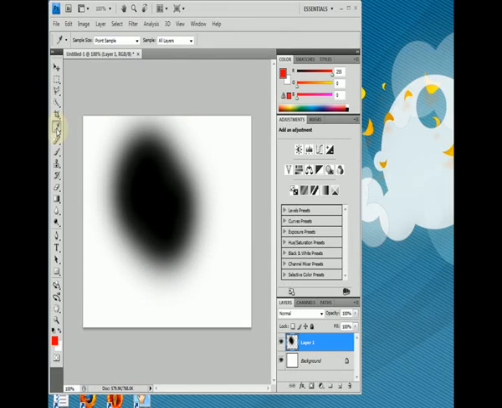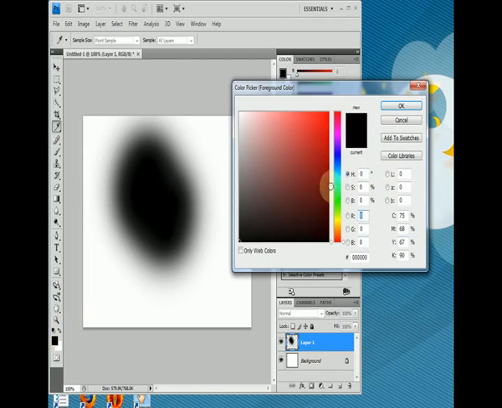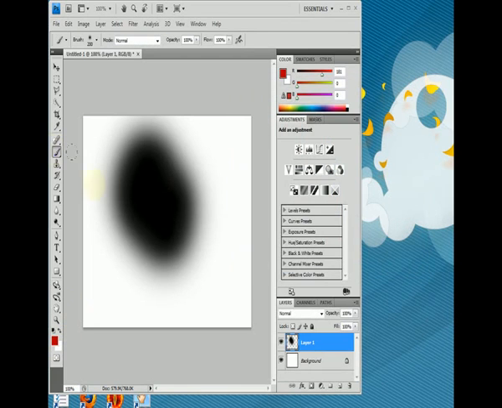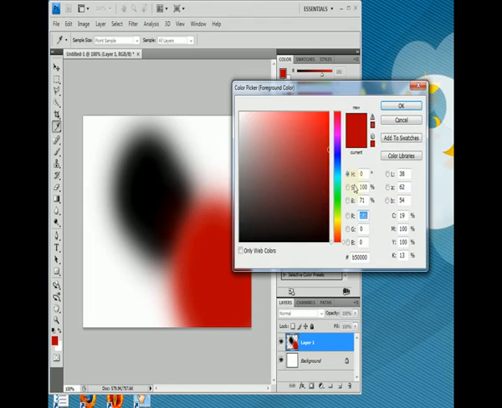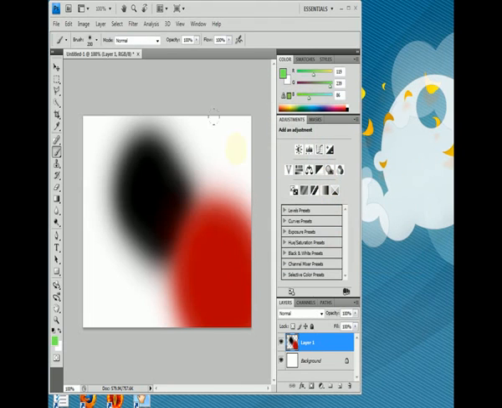This tool is the eyedropper tool, which allows you to select colours that you do not currently have selected. For example, if I were to click in the center of this brush mark, I would select the black color. If I were to paint another color here and select another color, I could then select the same red color from that.